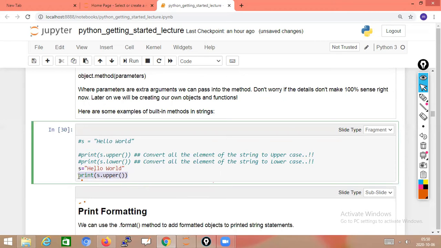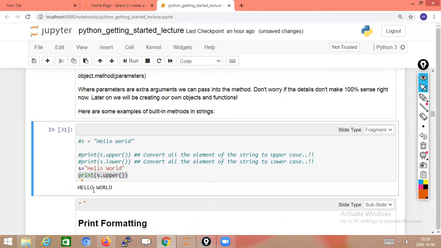Select this line, Control Enter. You got all the letters in capital letters. Your stored variable has H as a capital letter, E L L O small letters, W a capital letter, O R L D small letters. So when you apply this upper function, whatever you stored in s is converted into capital letters.